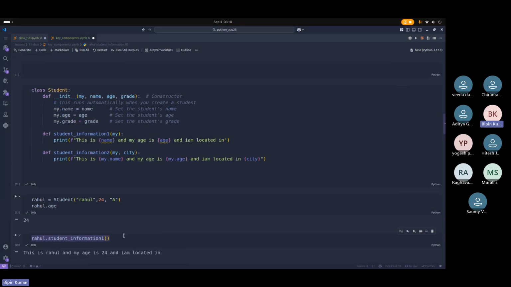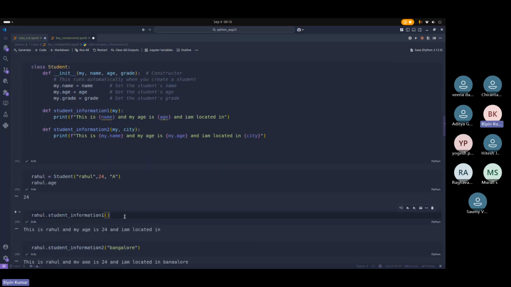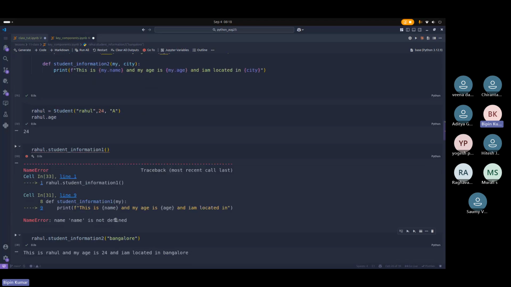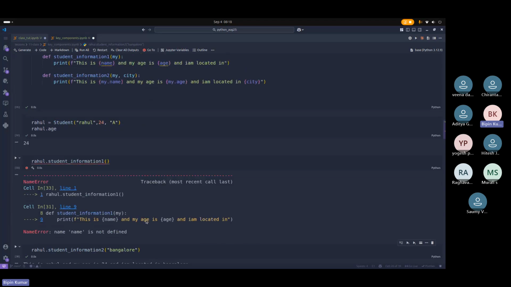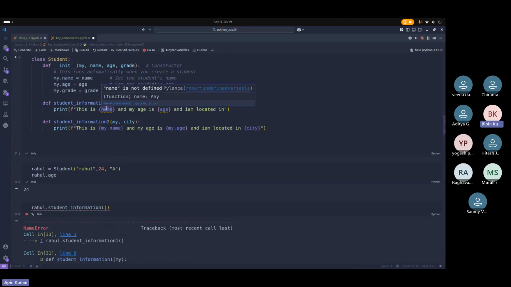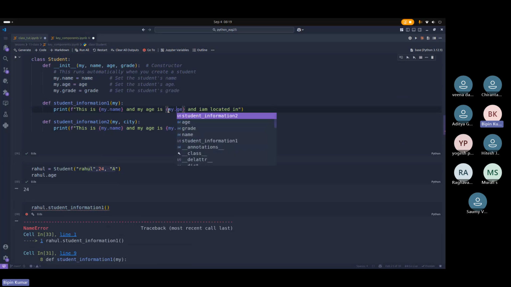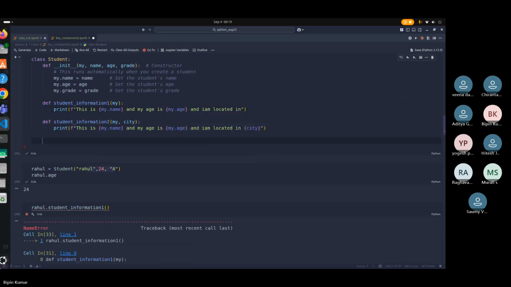Now let's run this one. See, name is not defined. Okay, so here this name and age, if you have to use this value that you have inputted while creating the object, you can only call it through my dot name and my dot age. Okay, if you have to use this variable.